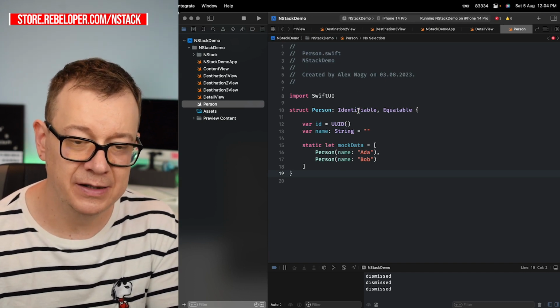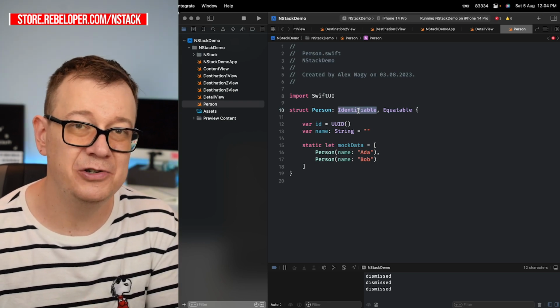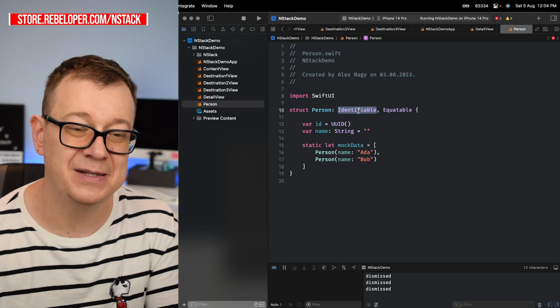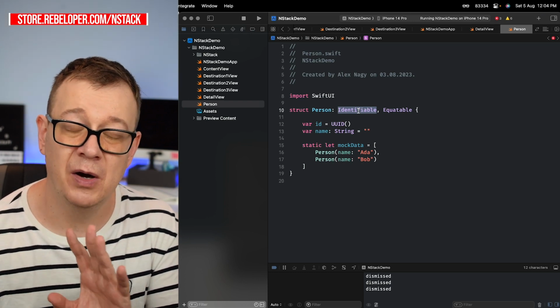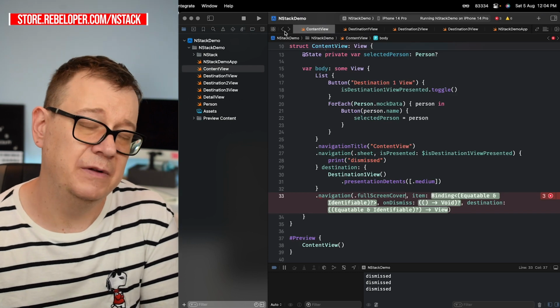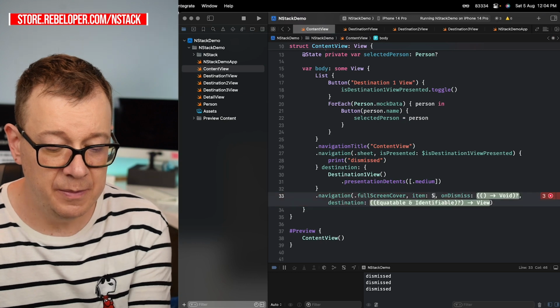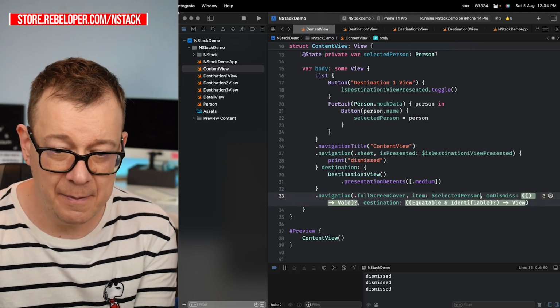These two, well, they're identifiable usually because it's required, because usually you are going to set all of these up inside a for each view. So you don't have to bother about the IDs. And equatable because of the navigation inside navigation stack. Okay, so the item, we are going to bind the selected person.